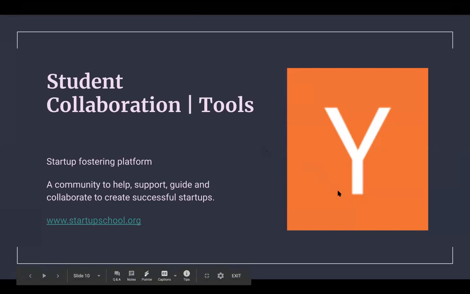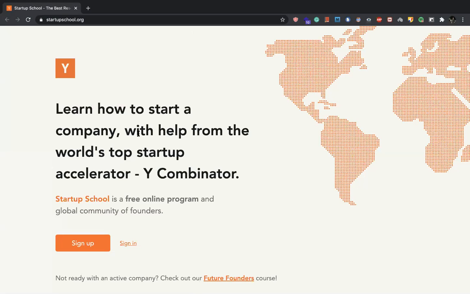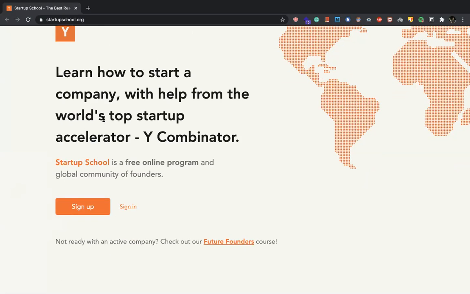So Y Combinator, the website is Y Combinator. Let me share it. Okay, so this is a particular part of Y Combinator. It is called Startup School, where future founders, students, teachers, anybody can join. This is a free online program. It's for 6 weeks, 1.5 months. So if you're interested, I have shared the link in the PDF, so you can enroll in this.